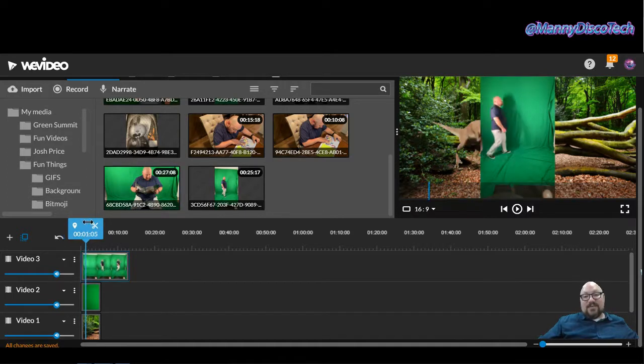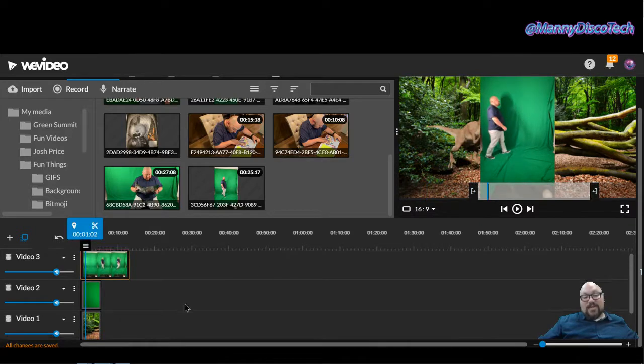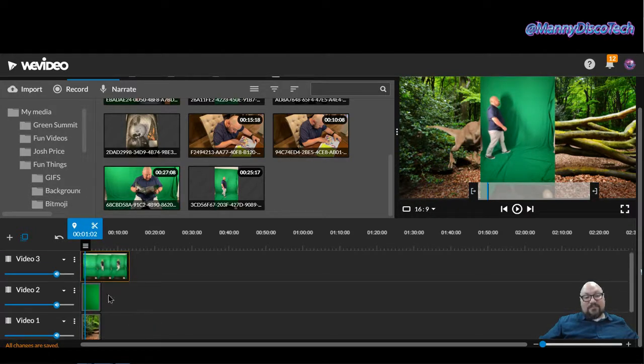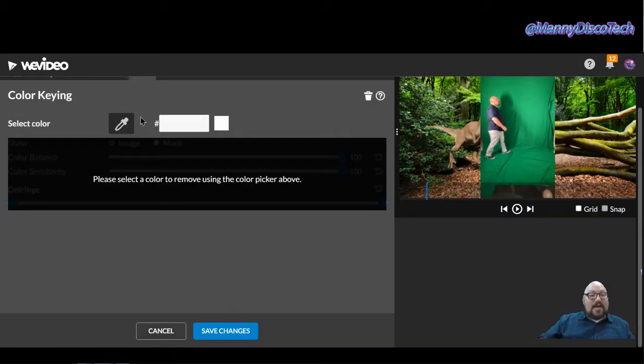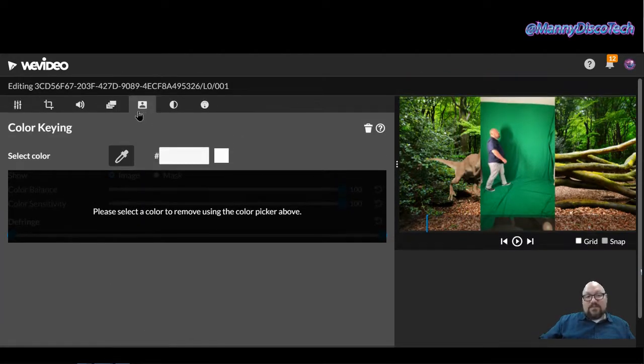But you can see the first layer, it's the background. Then the dinosaur is sandwiched in between layer 1 and layer 3, because layer 3, it's me walking. So I'm going to do the same thing. I'm going to double click. I have my chroma key feature already there just because that's the last one I used.